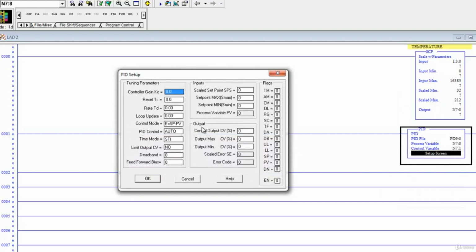So now we've got this very intimidating PID setup window that opens. We're going to get into KC, TI, and TD a little bit later, but for right now we're just going to set the input and output and our time mode. We can use a time mode based on STI, which is selectable timed interrupt, but in this case we don't want to have to set up a function file, so let's just go ahead and put that on timed mode.